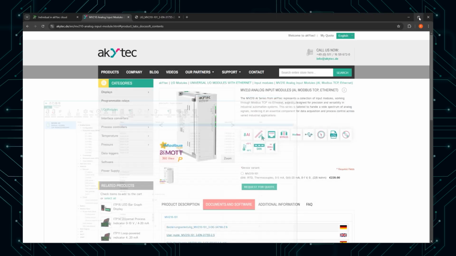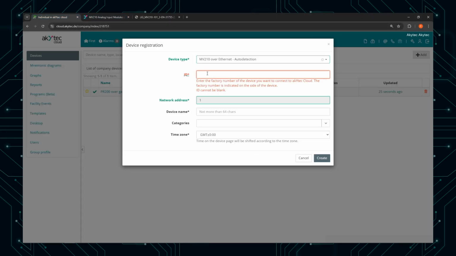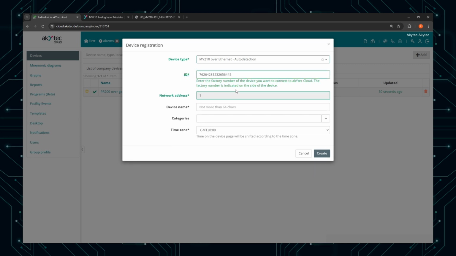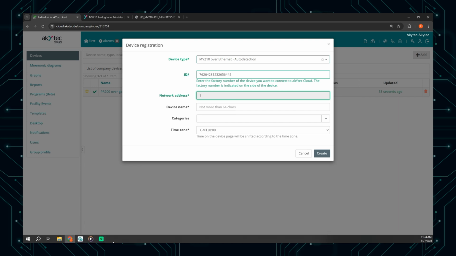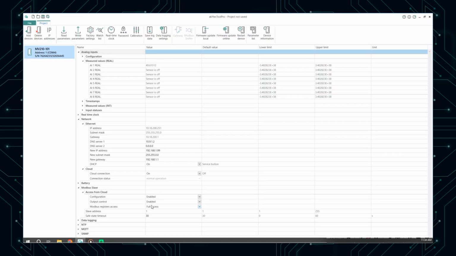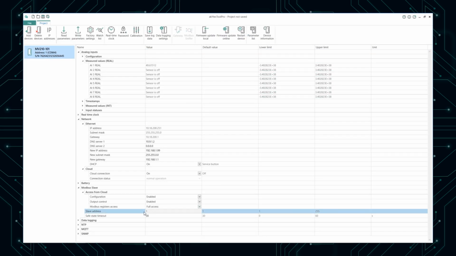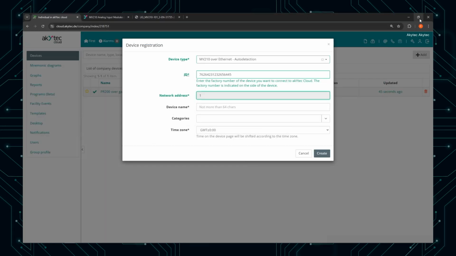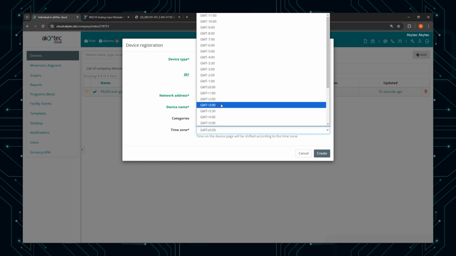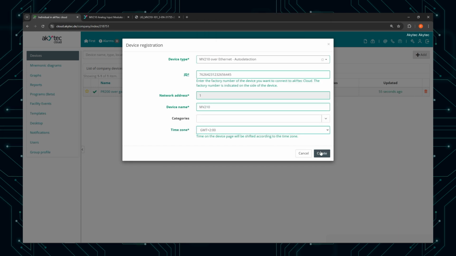Next, insert the Modbus slave address of your device. In our case, the MV210 has a factory default address, like all MX210 devices do, which cannot be changed, and it is set to 1. If you are using akYtec or third-party devices that need to be connected via a gateway, check their Modbus slave address. Give your device a name, select the category of your project where the device belongs, choose the time zone, and click the Create button.